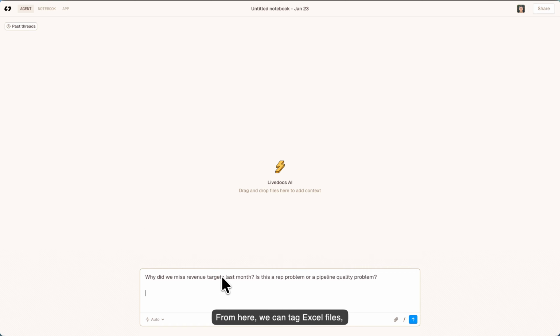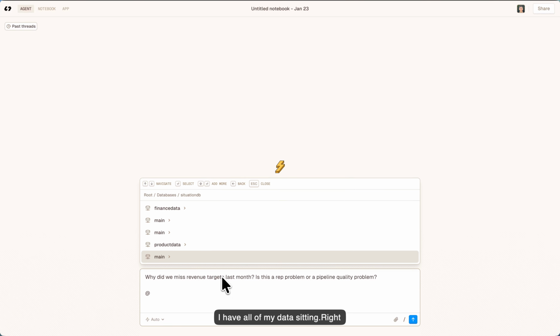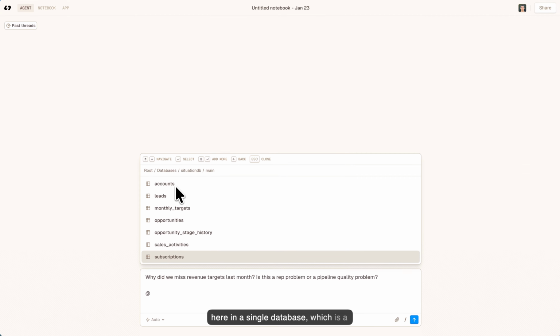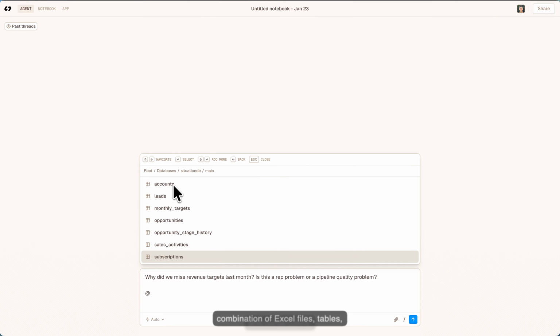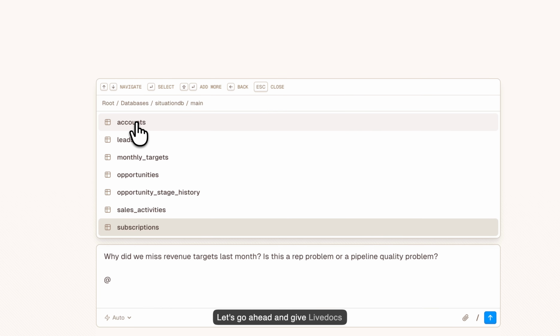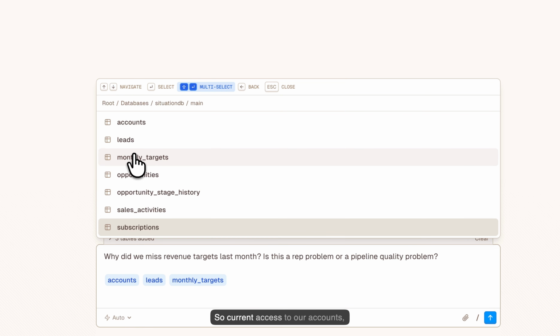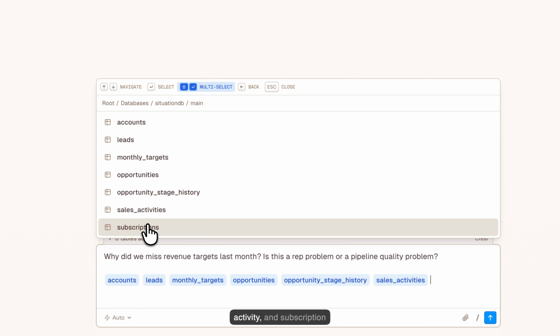From here, we can tag Excel files, databases, or any data source. I have all of my data sitting right here in a single database, which is a combination of Excel files, tables, and some CSVs. Let's go ahead and give Livedocs access to some of that. So current access to our accounts, leads, monthly targets, opportunities, some stage history, sales activity, and subscription information.